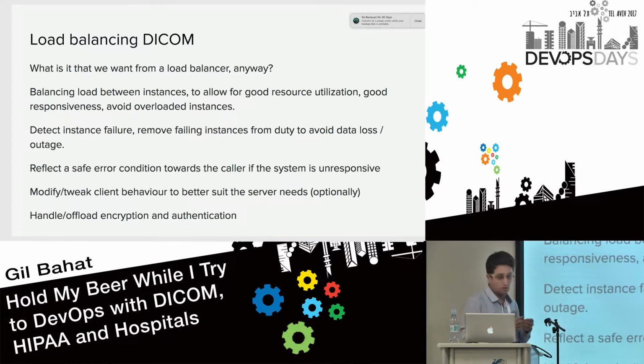And we're going to have to do some load balancing, obviously, right? And another thing that the load balancer does is that it has to detect instance failure, which is trivial with HTTP. There are error codes and so forth. But no load balancer currently understands the DICOM error situations. So we're going to have to retrofit that somehow.